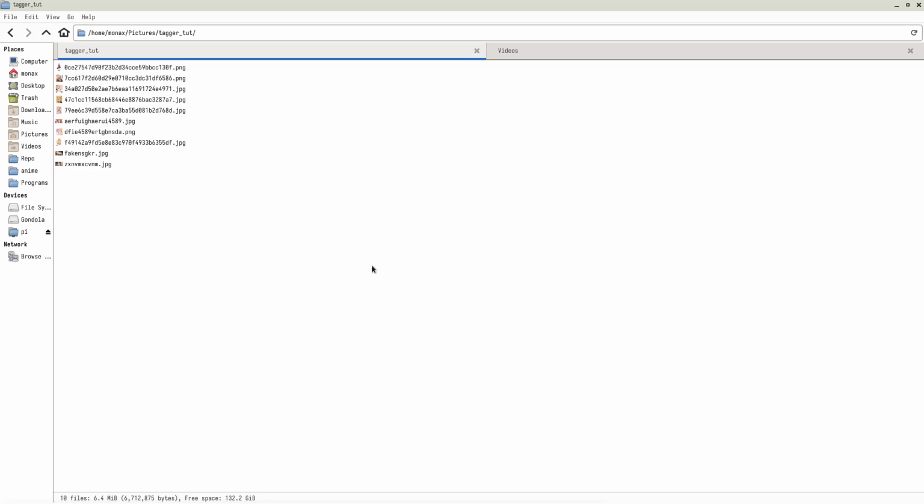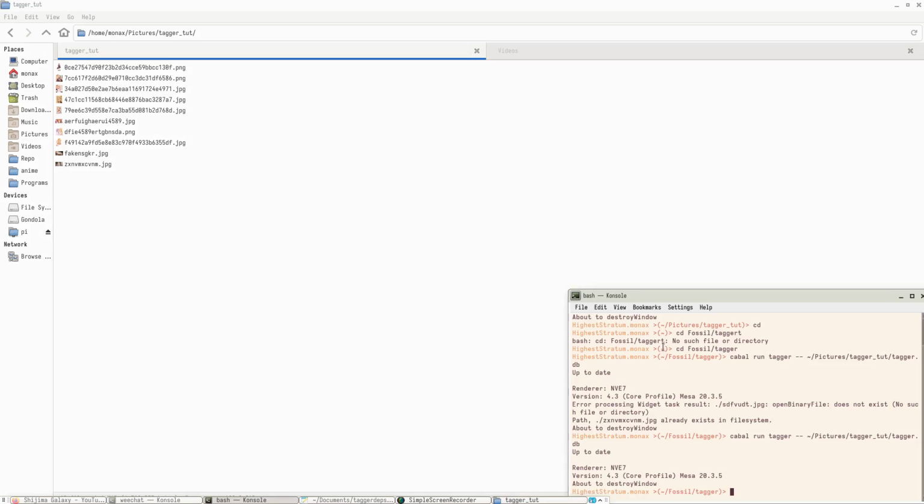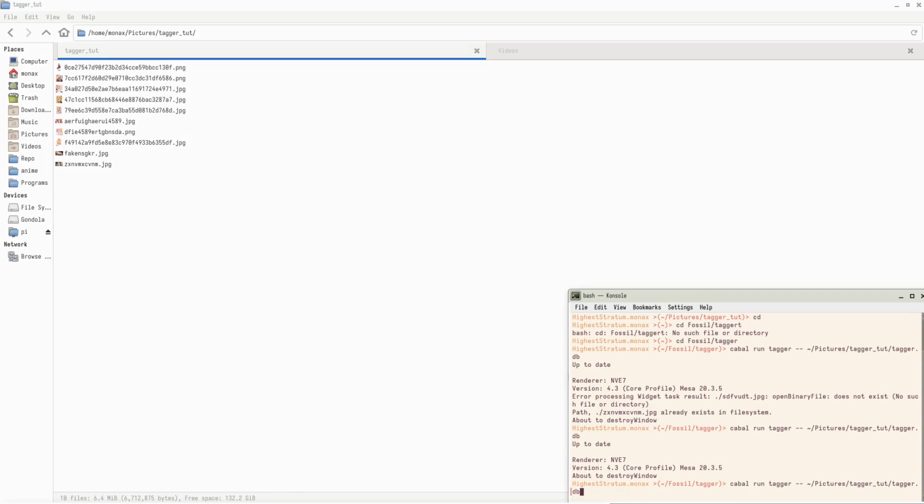So here we've got our mock folder. Just pretend that this is a real pictures folder, I guess. What we'll do here is we've got our terminal open. We'll run tagger. This is not how you're going to run tagger, so just be advised with that. But we're here in this folder, tagger tut for tutorial, not the Egyptian pharaoh. And we're going to just create a database called tagger.db.